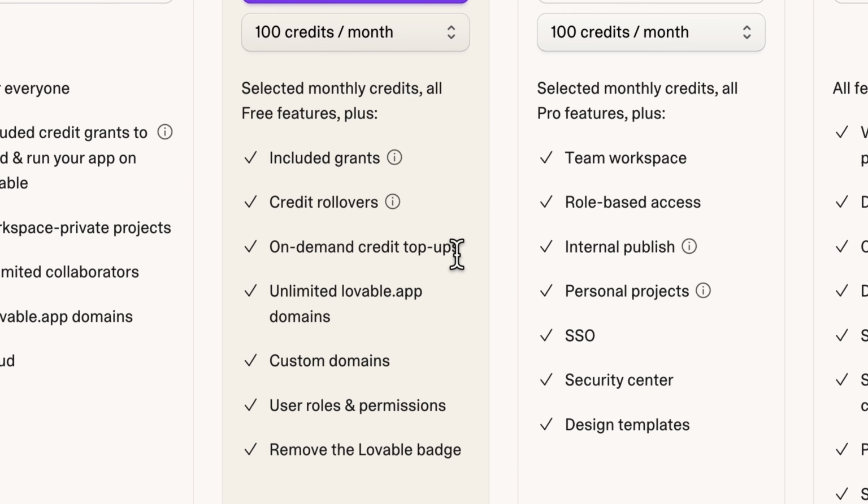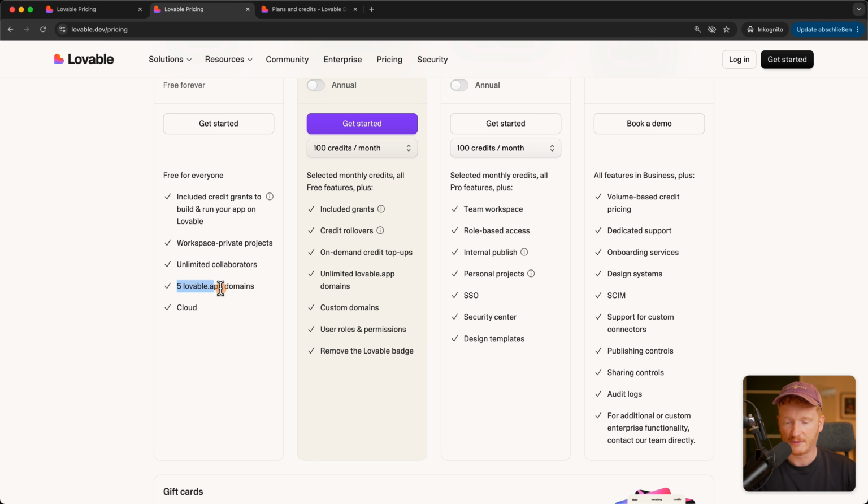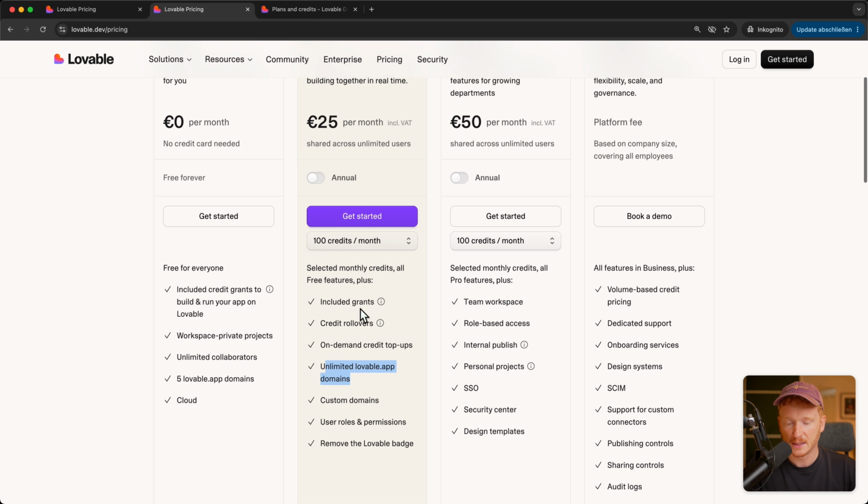And on-demand credit top-ups. So when you're working with Lovable very intensely, for example, in September, and you need extra credits for developing another app or another landing page, then you can also just top it up and buy a credit package. And you get unlimited Lovable app domains. So here you just have 5 Lovable app domains, like dummy domains from Lovable, but here you can have unlimited. So you can basically build unlimited apps or websites on the pro plan already, which is nice.